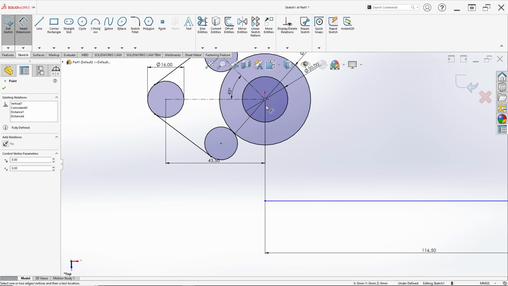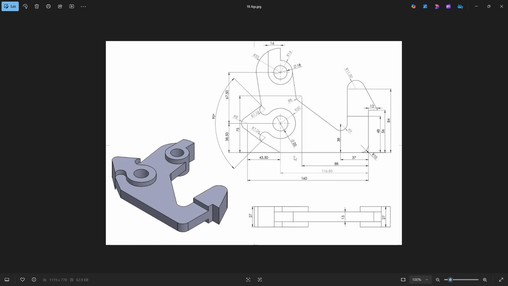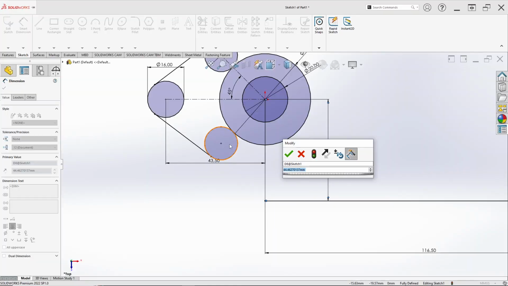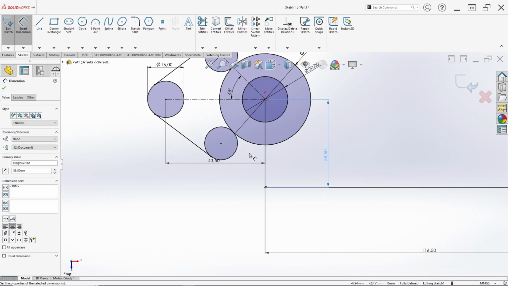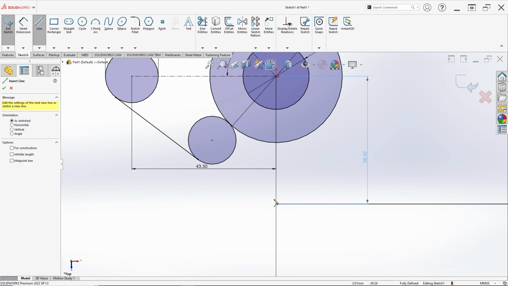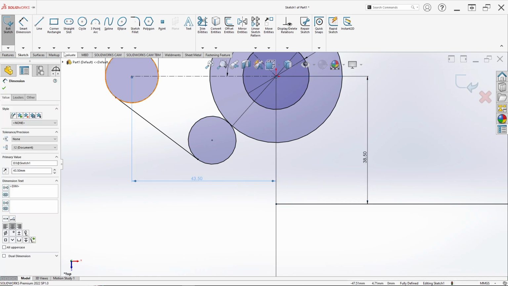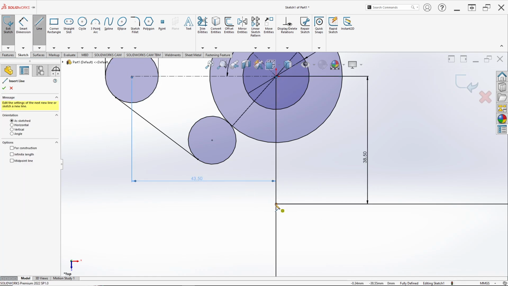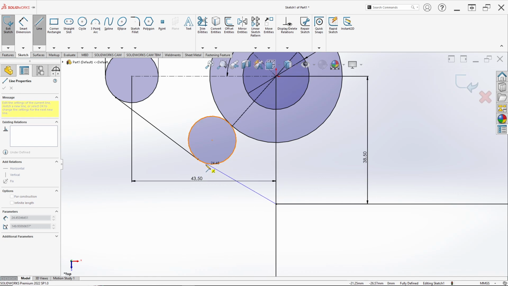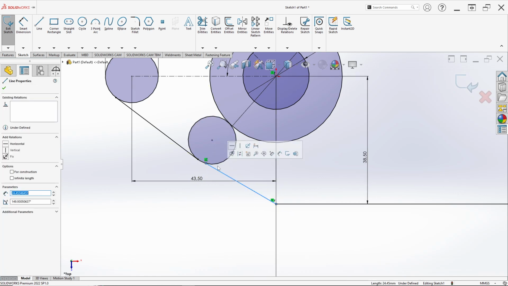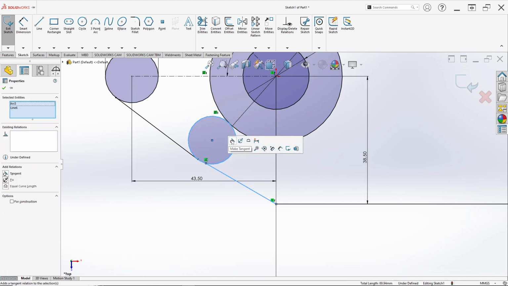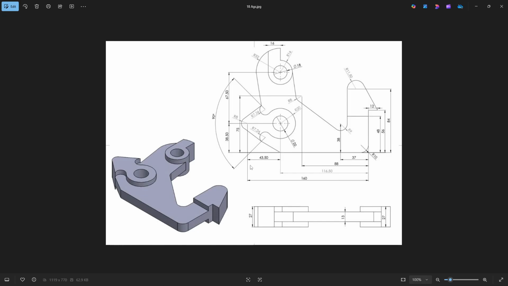Smart dimension, this point and this line, the distance here is 38.5 millimeter. Then make a line again. Draw from this point to this circle, ensure this line and this circle, click make tangent, like this.